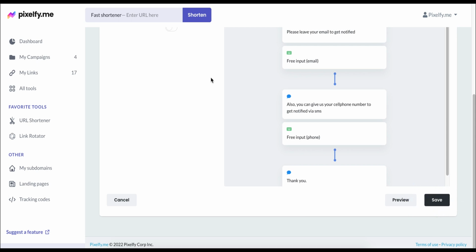You can also get a preview of your landing page by clicking the preview option. And that should do it for today.